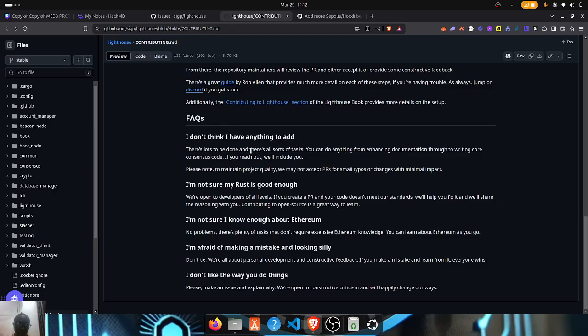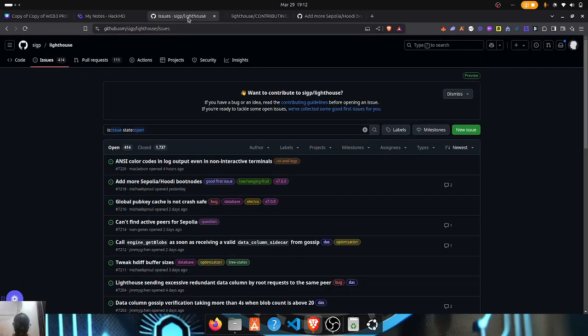There's a lot to be done, and there are all sorts of tasks. You can do anything from enhancing documentation through to writing core consensus code. If you reach out, they will include you. So I mean, somebody will just look at the code base and say, what? I can't contribute to this code base. I mean, look at the folders out here. It's just so intimidating.